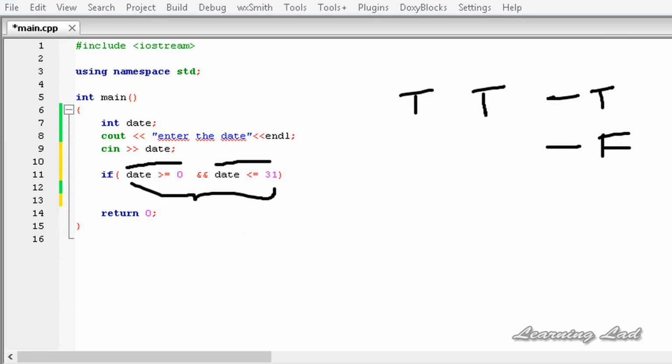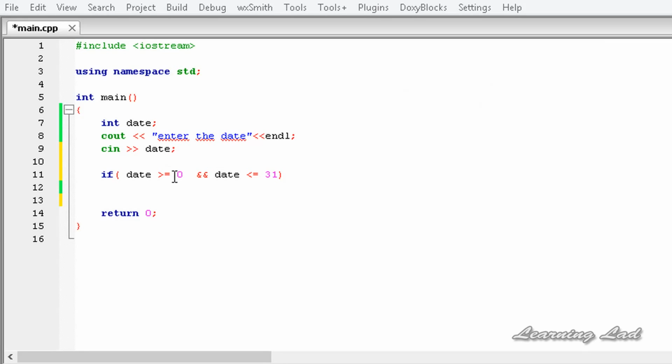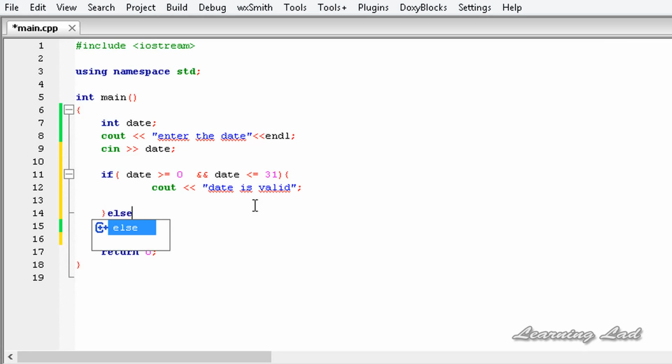And that's why here, when the date is greater than or equal to 0 and the date is less than or equal to 31, both of these operands will be evaluated to true, and this AND will result in true, and that's why the statements inside this if will be executed. So it's going to be cout, and I'm going to say date is valid, and if you want we can use the else here. Okay, here it should not be greater than or equal to 0, it should be greater than or equal to 1. Alright, now date is invalid.